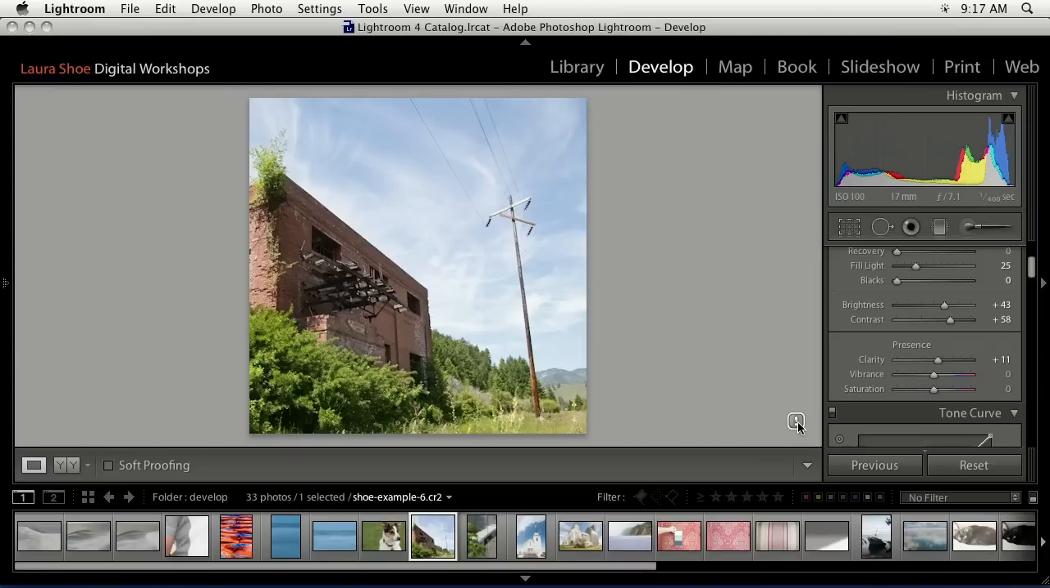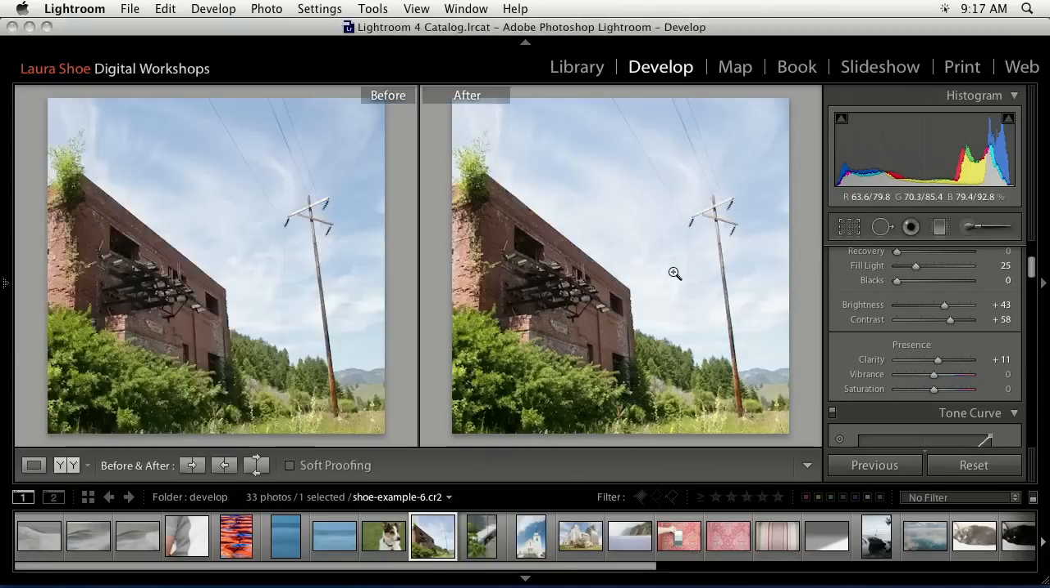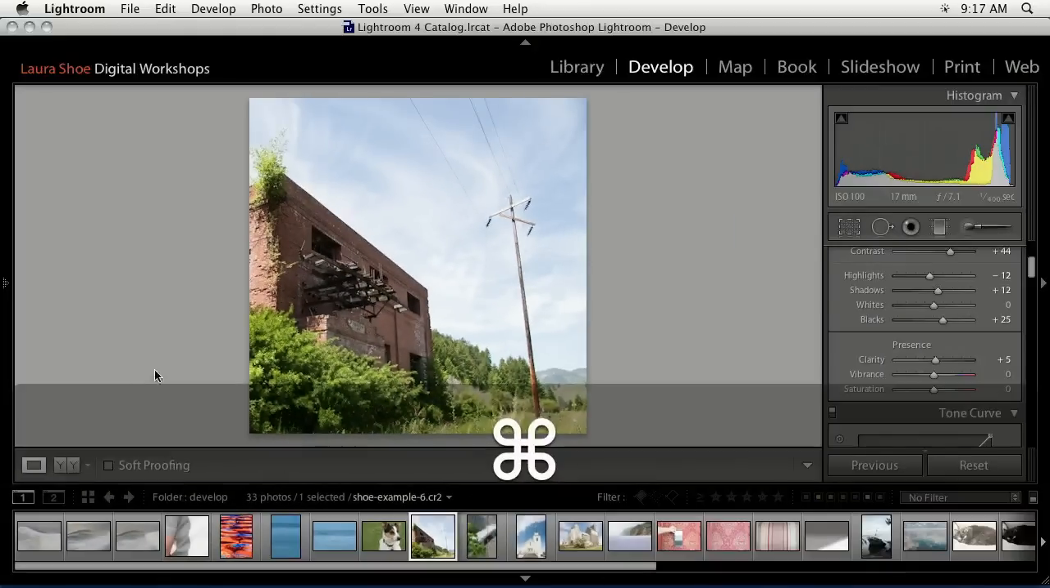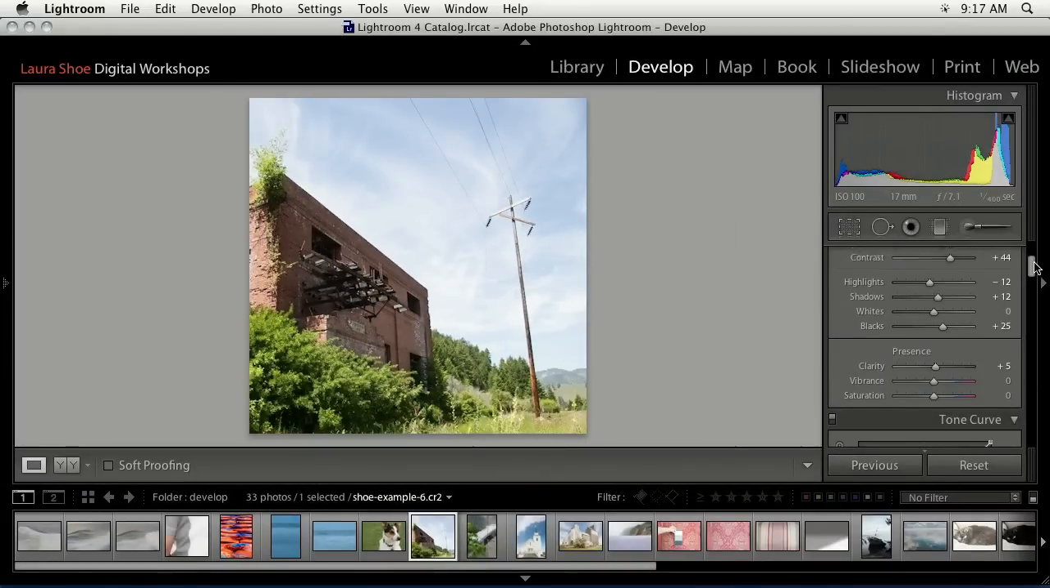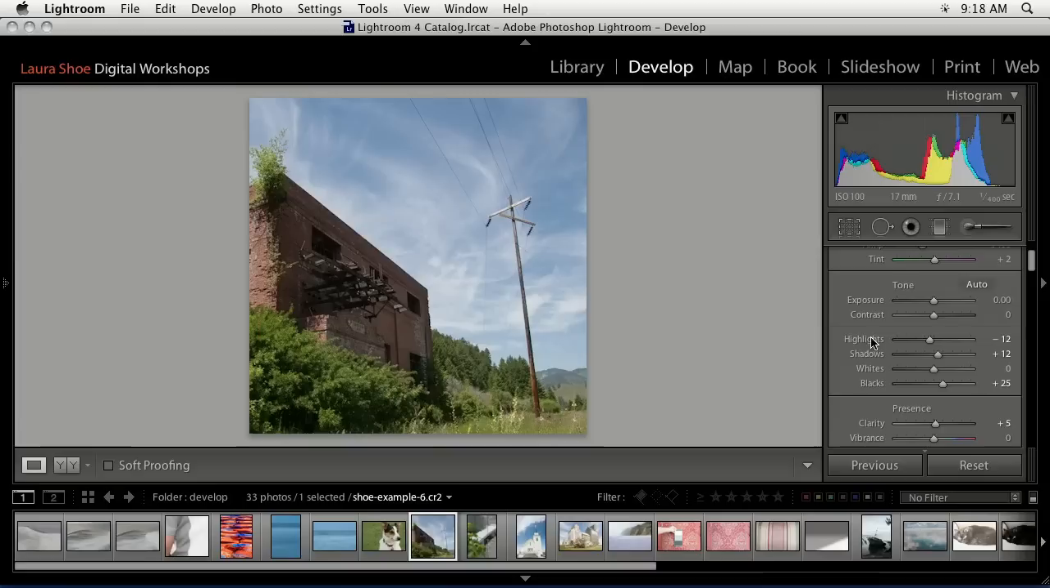So I'm going to hit the Update button here, update it to Lightroom 4 technology, the new process version. And it just shows me the conversion here from Lightroom 3 to Lightroom 4. I'm going to click back on this single frame so that I'm not looking at before and after mode. And I'm going to start. So what it did was it translated my Lightroom 3 work into the Lightroom 4 sliders. I'm going to reset all of these, though, to say, you know what, I want to start from scratch again with this photo using Lightroom 4.